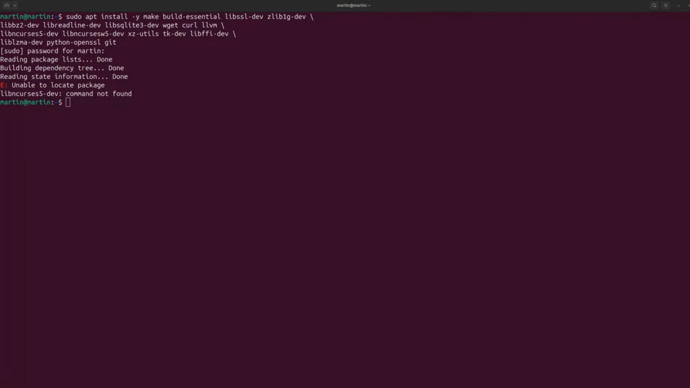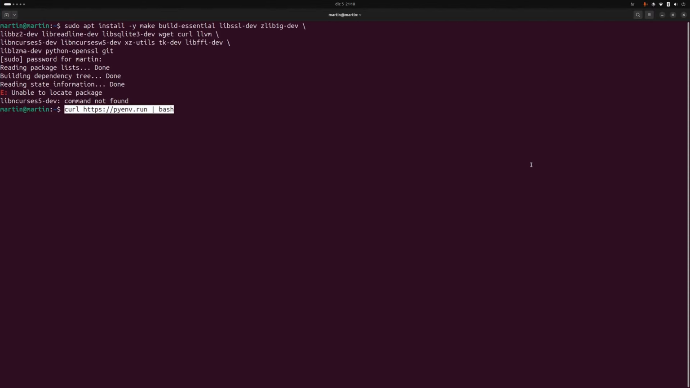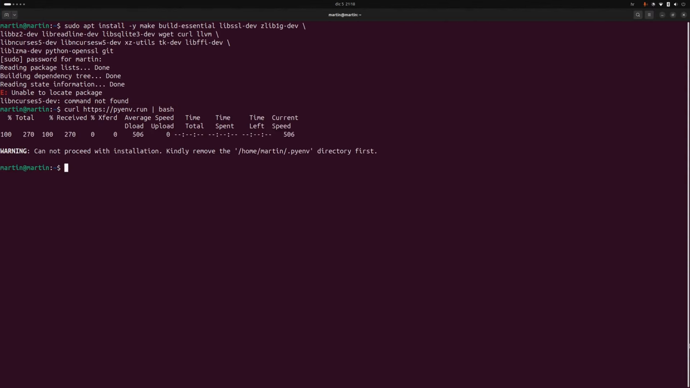Once we are done with installing the dependencies, we can proceed with installing Pyenv. You have two primary methods to install Pyenv. First one is to clone the GitHub repository, and the second one is to use a one-line install script. The second option is easier, so we'll use this one. This script automates the installation process, including setting up dependencies and environment variables. As you can see, on my end I already have installed Pyenv.